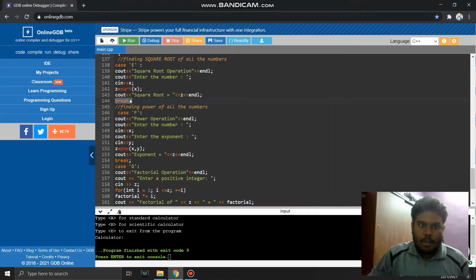And then the next case is case f. Case f is the power operation. It will find the power of the numbers. First we need to enter the number, which is stored as x. After entering the number, it will prompt the user to enter the exponent value.